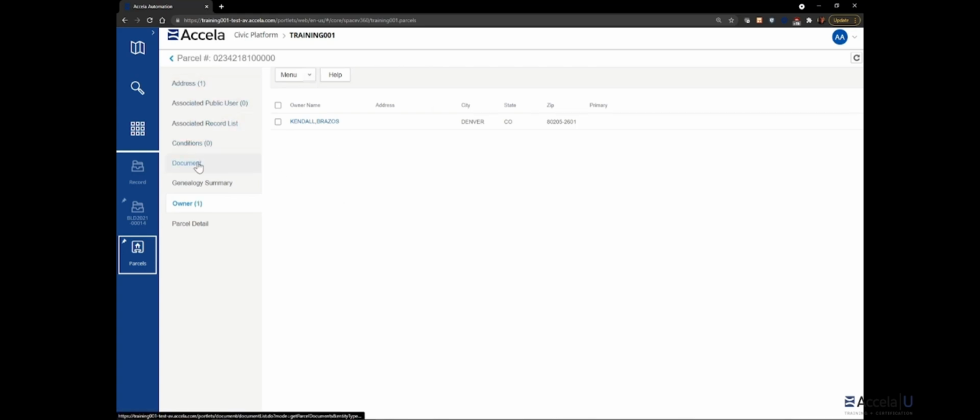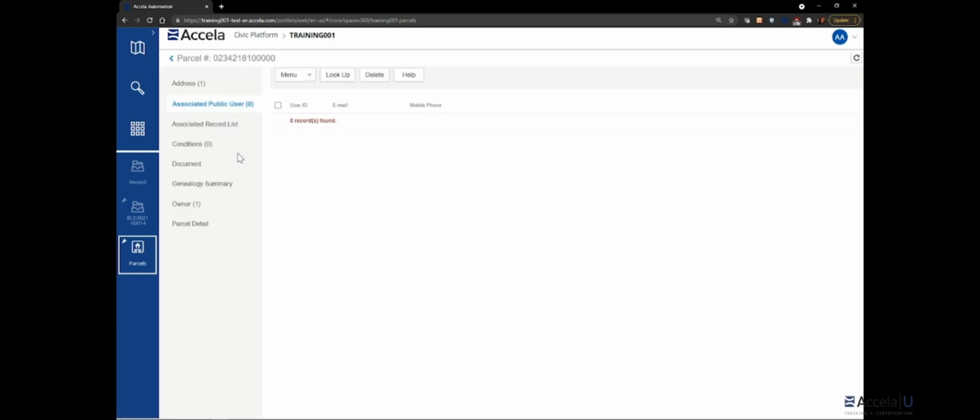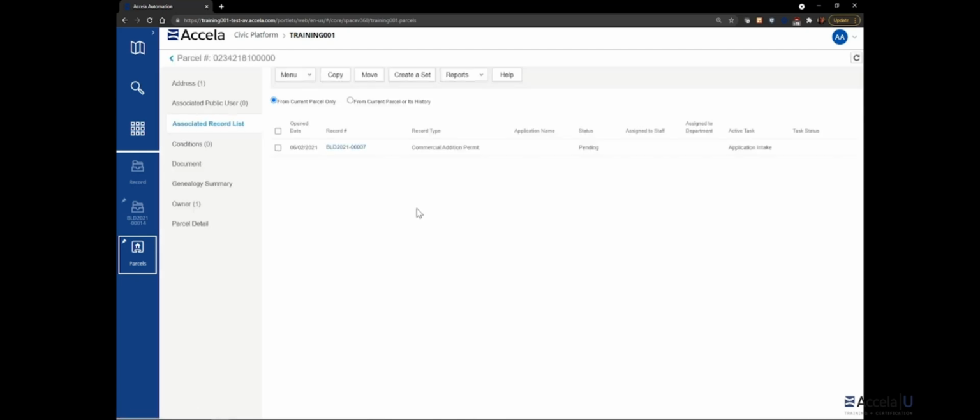And there are other tabs that, depending on your permissions and your agency configuration, you may or may not use. Tracking, for example, genealogy, summary, splits, and history. There's also a tab at the top there for the associated address. I can see that info. I can link to that address from here. Any associated public users with this parcel would be displayed, as well as associated records.